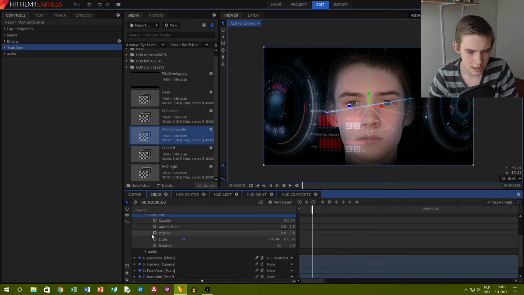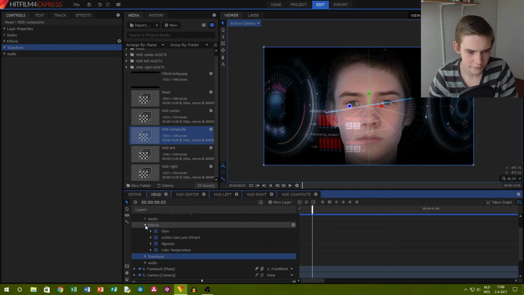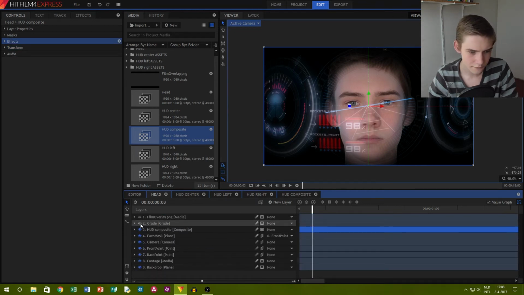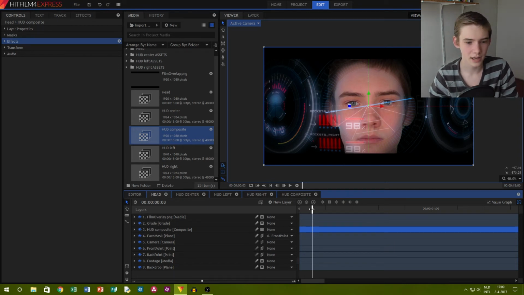So not this effect. So I added a glow, action cam lens distorted, vignette and some color temperature to fix it. Then an overall grade, which makes the red redder. That's not a good word. It makes it more red. And then I added a film overlay. So this is how I created my Iron Man video. I hope this was helpful, and you can start doing this yourself in HitFilm as well.